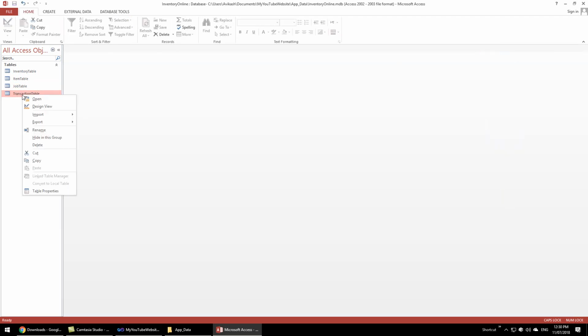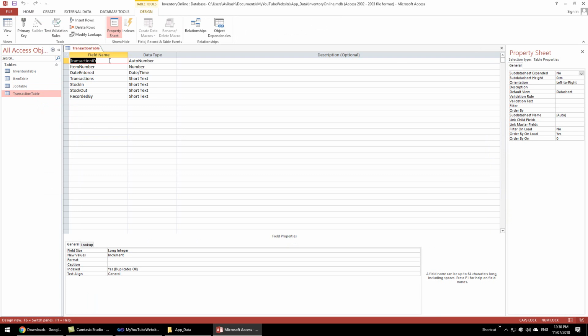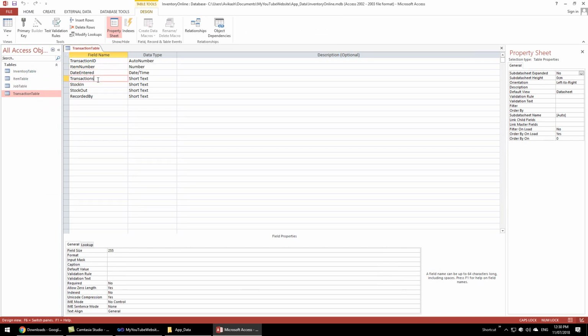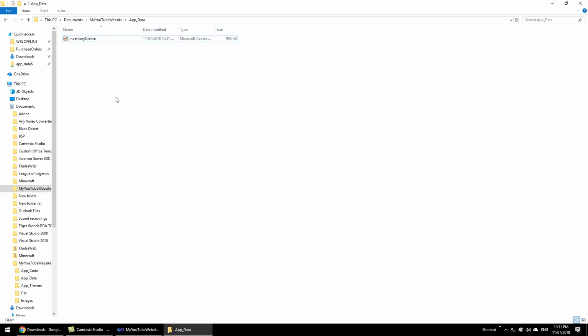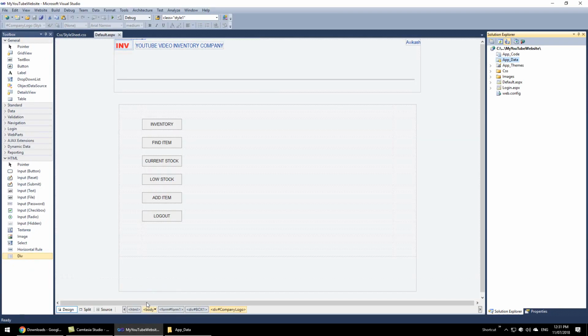And the transaction table, this is needed. It has transaction ID and item number. Item number would be a reference from the inventory table item number, and then date, transaction and stock in. You can just pause and record the data types like so. So that's it. All four tables are created. Just close out of your database, and let's start creating some code.